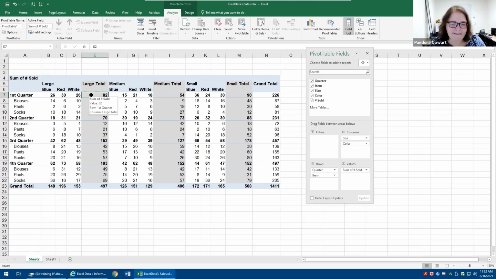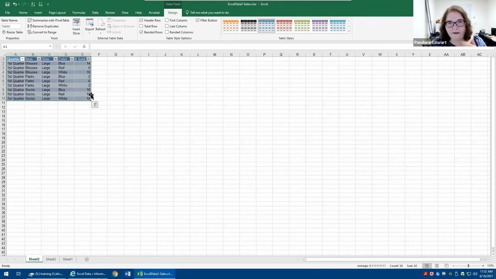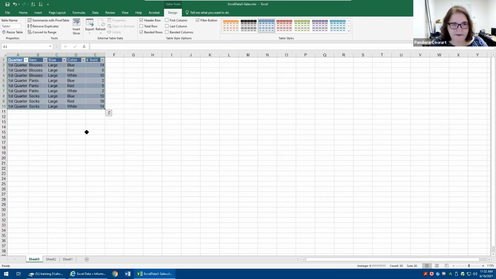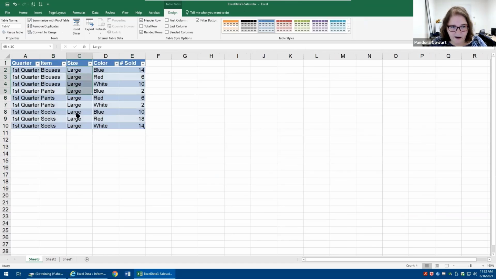I would like you to double click. So when I double click, it made a new worksheet. Do you see that? I'm now on sheet 3. Let me zoom in a little bit. This is all of the large first quarter items.